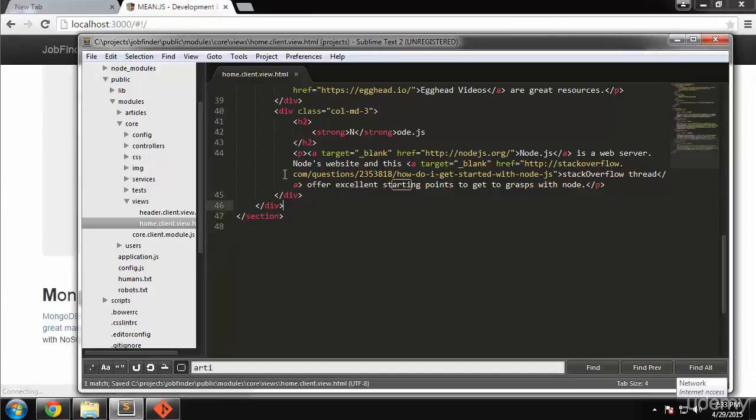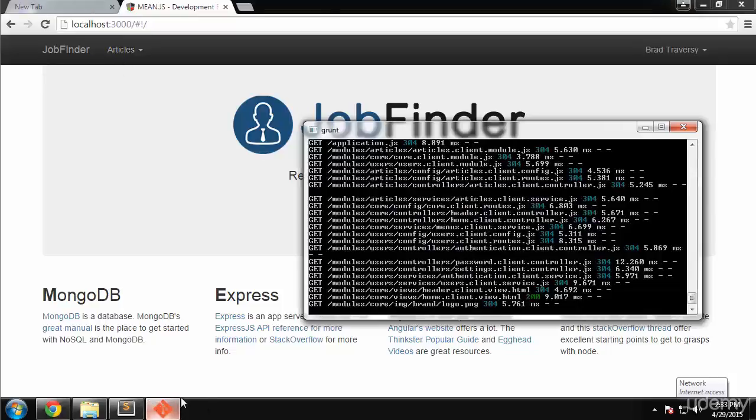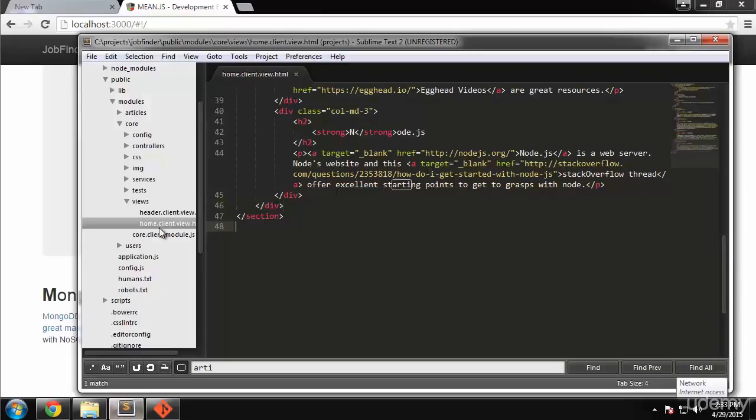What's cool, when I save it, this automatically reloads. That's Grunt doing that. So that's it. This is our home page. I think it looks all right. But what we need to do now is we need some links in the menu. I'm not positive where we do that.